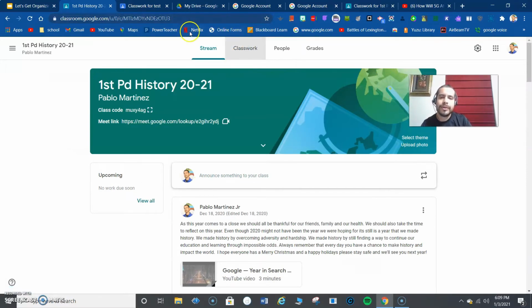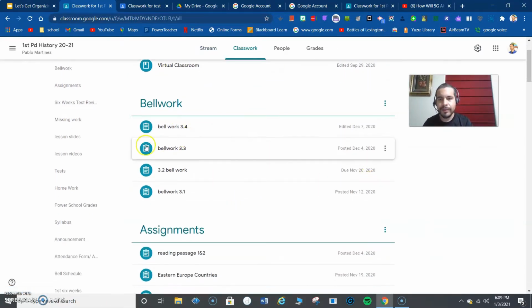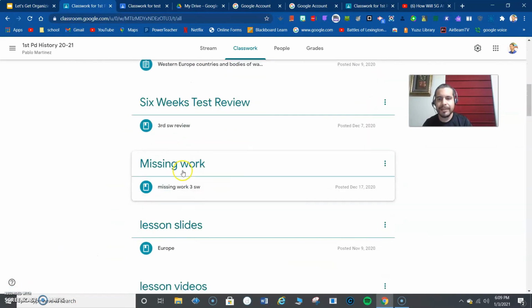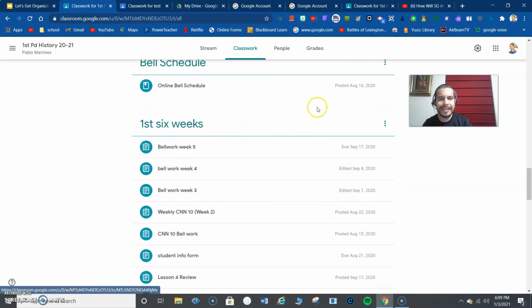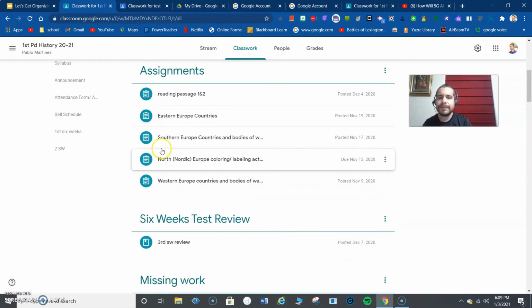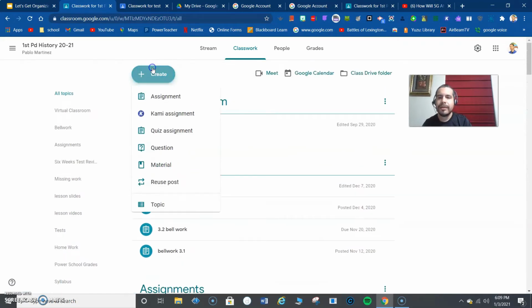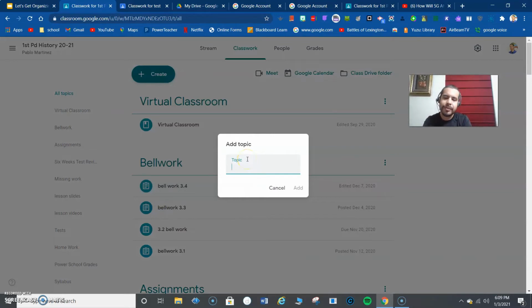Now, let's say you're already done with, let's say you want to go ahead and work with this here. Like you want to go with my format where you put Bellwork, assignments, and stuff like that. And you don't want to delete your assignments, you want to save them like this. What do you do? So this is what you do. You go ahead and create a topic, and here I'd put 36 weeks.